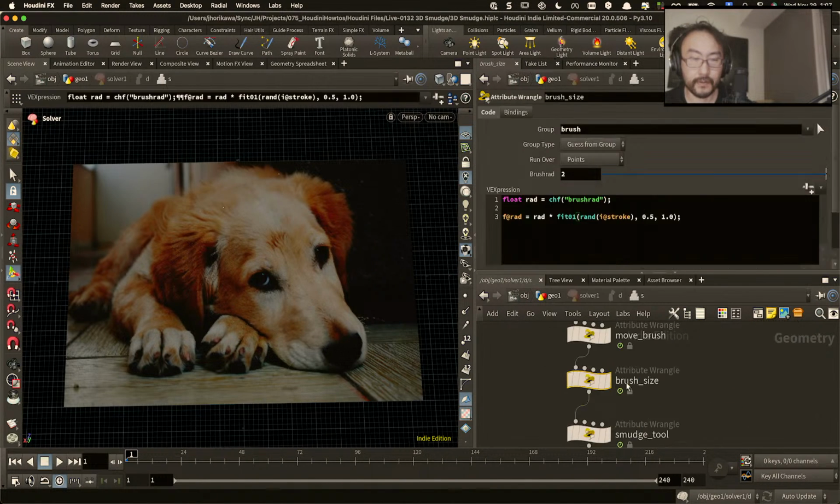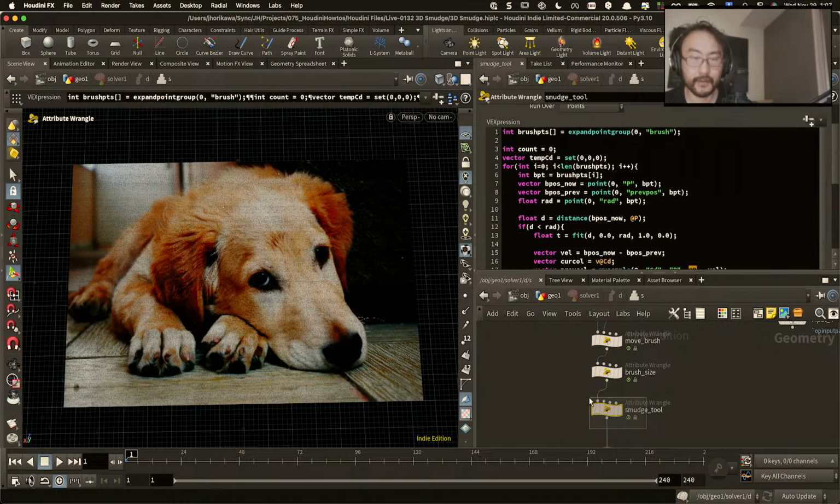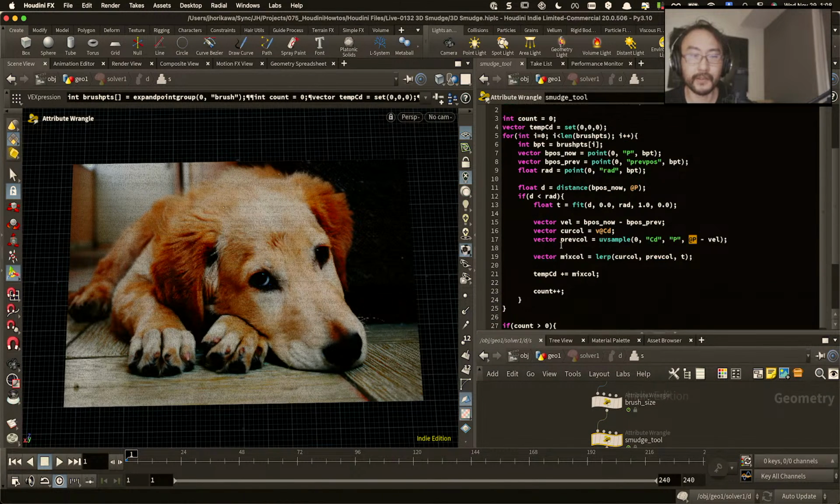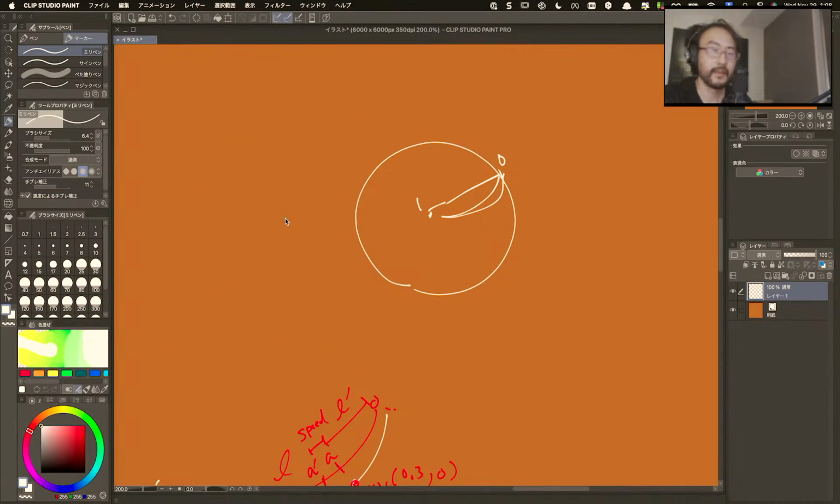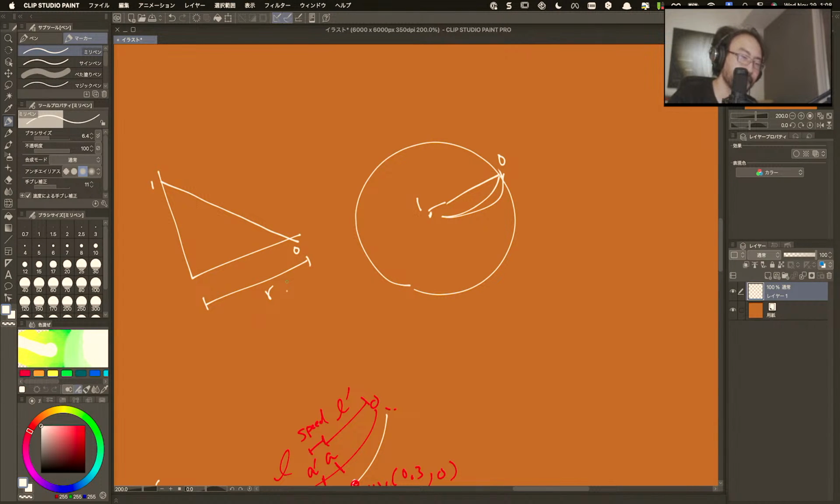Okay, so to do that, one of the options I could do is to change these mapping values. Currently it's from 0 to 1, meaning the brush strength is going from 1 to 0, something like that, based on the radius. So by changing this to something like this or this, it might make some interesting effect.